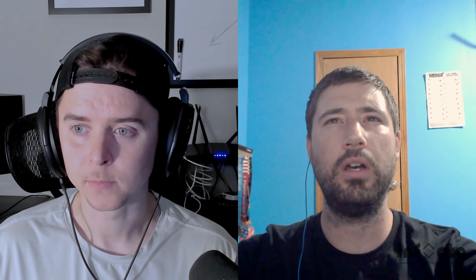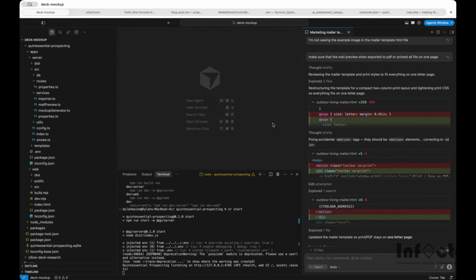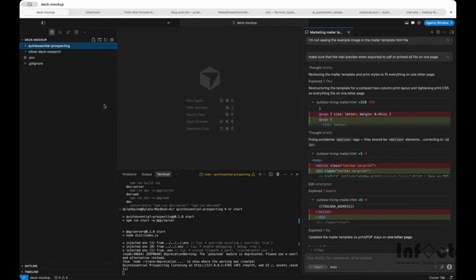All right, deck mockup. Okay, so don't be scared. You're freaking out right now. So this is Cursor. This is an AI coding agent. And what it does is you open a folder with this app. You can go to cursor.com and download it. You could probably build this on their free tier.